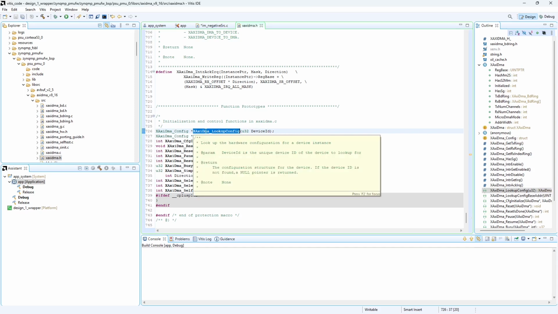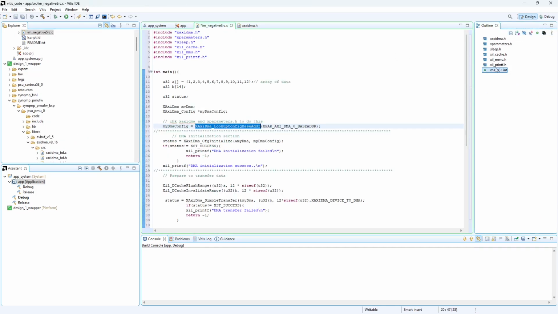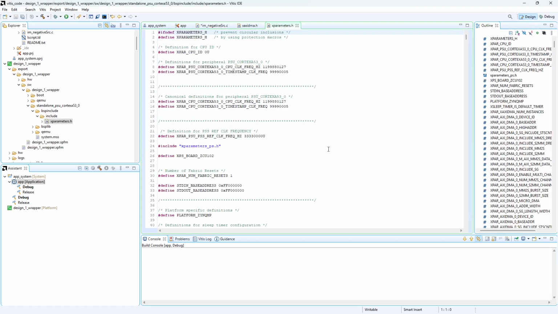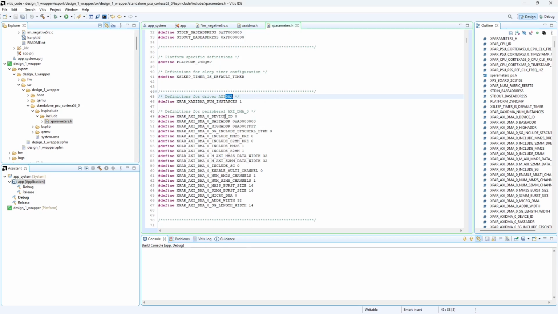There is another function, see, this is the other one I was talking about, XAxiDma_LookupConfig. What is the input over there? It is the device ID. So you have to identify your DMA. Where can you identify your DMA? That is from xparameters.h. If you open your xparameters.h and find your DMA, here you can find the DMA ID. What is the DMA ID? It is 0. The device ID is 0.